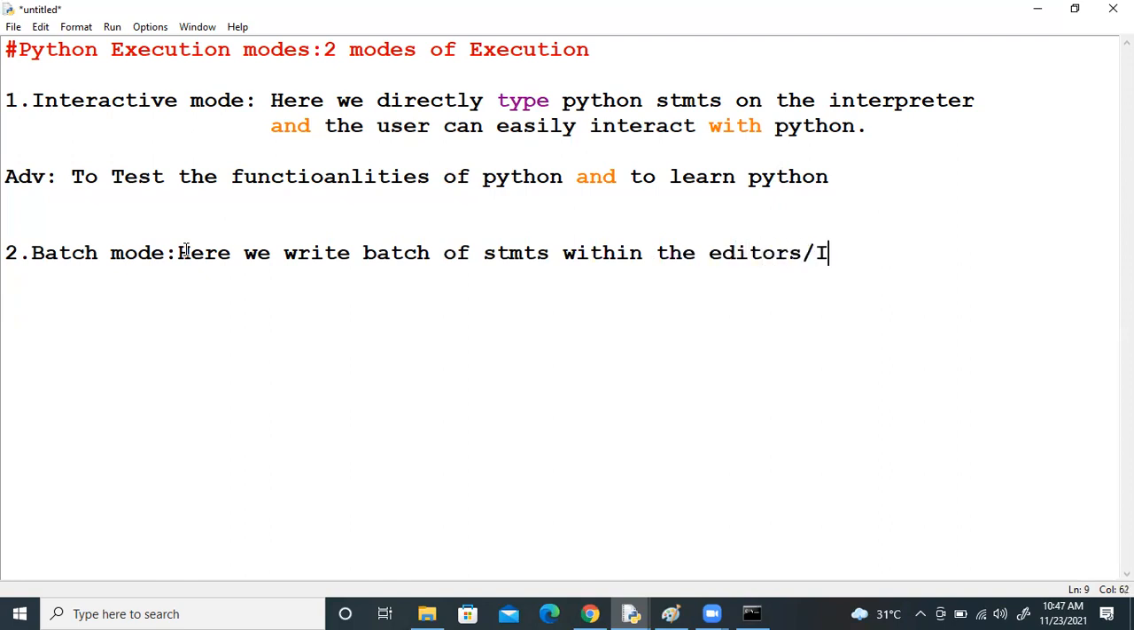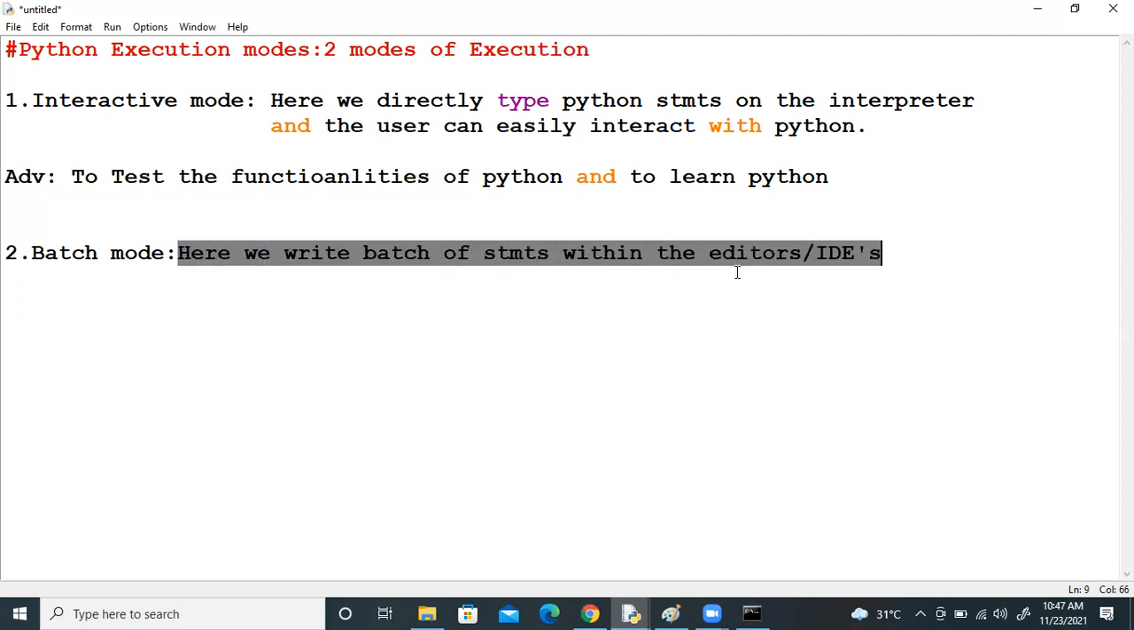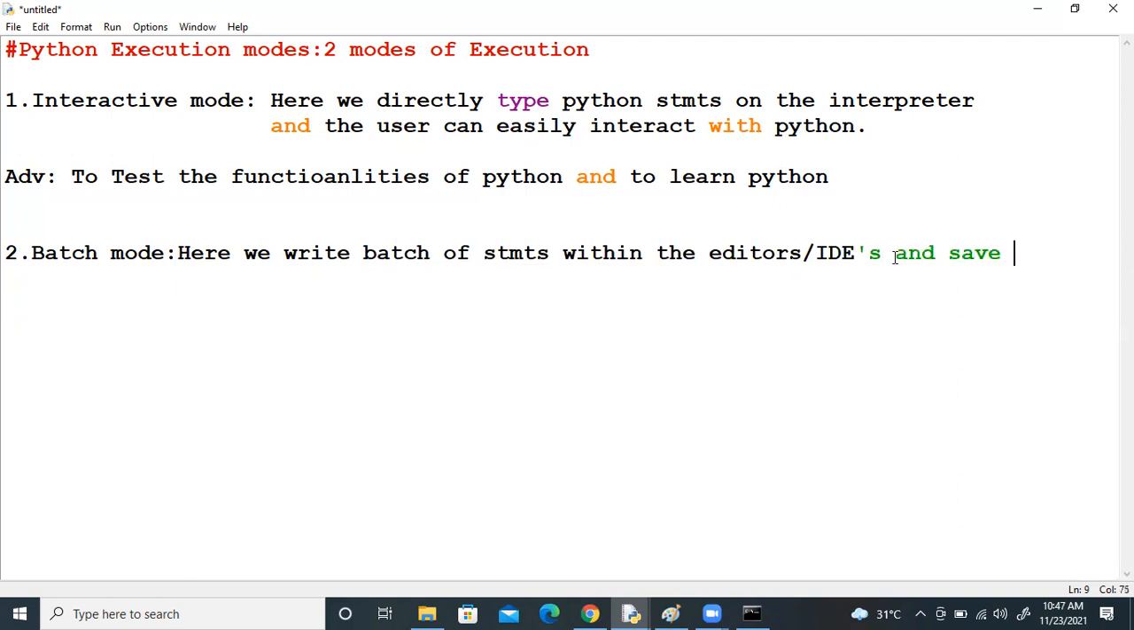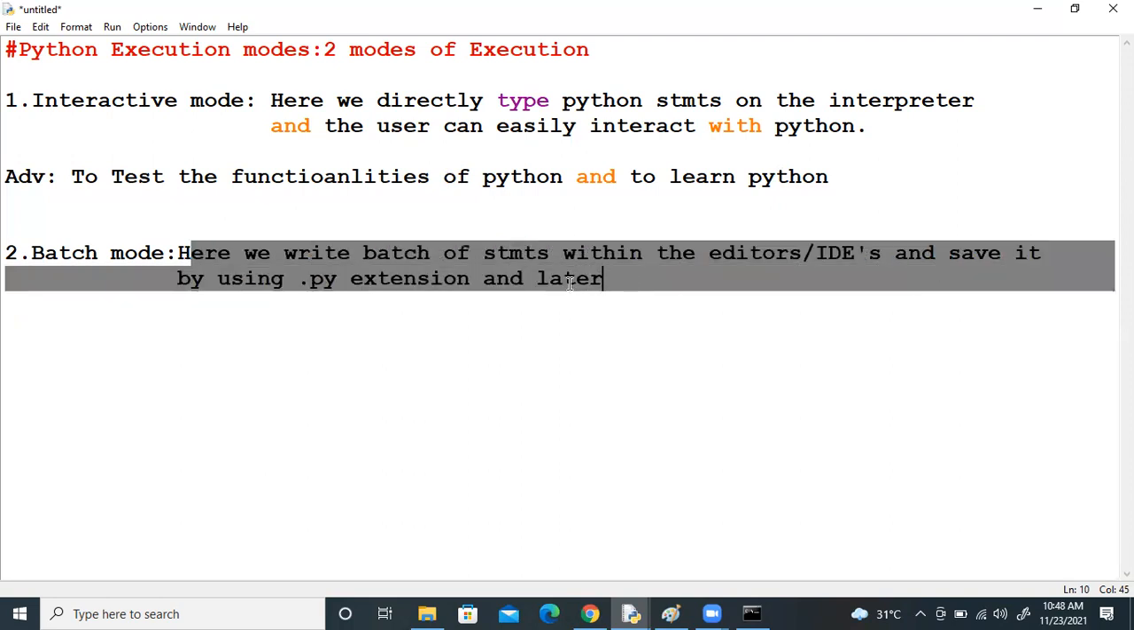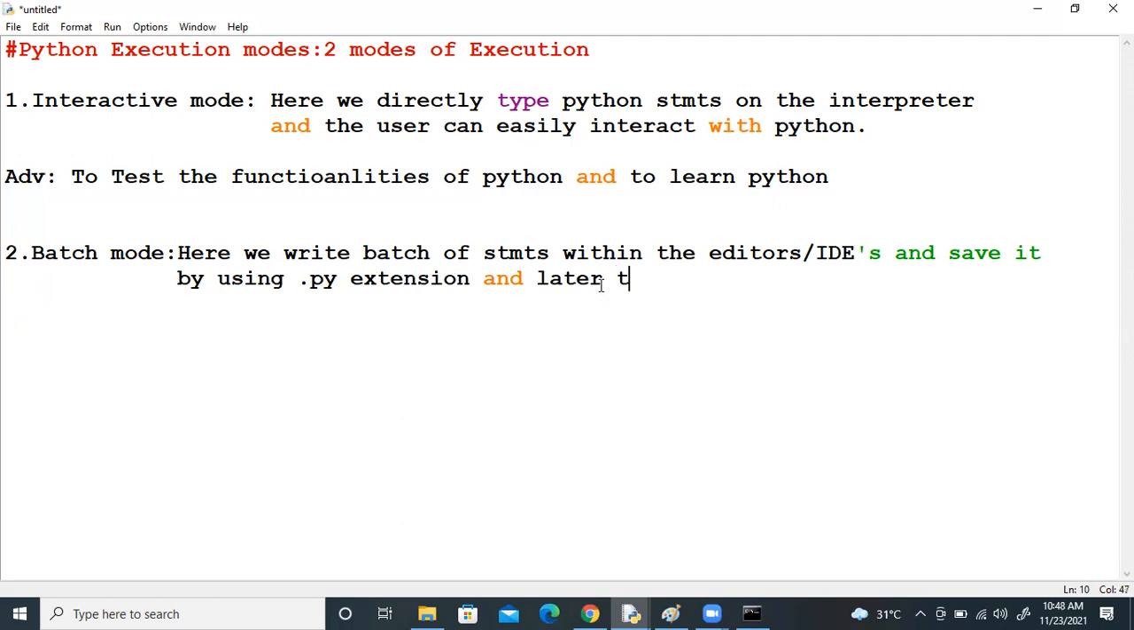Here we write a batch of statements within the editors or IDEs, save it using the .py extension, and later submit this file to Python.